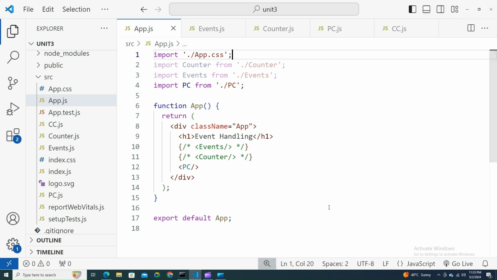Welcome to Front-End Web Development subject. In this video, we will learn about conditional rendering in React. Topic 4 in Unit 3.